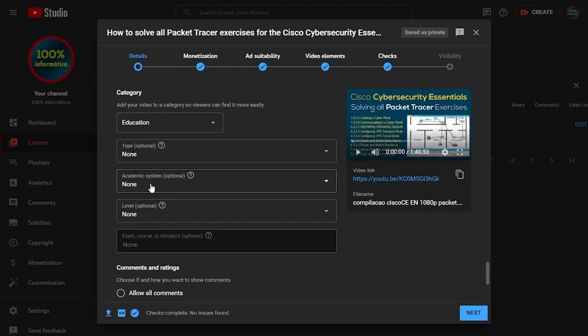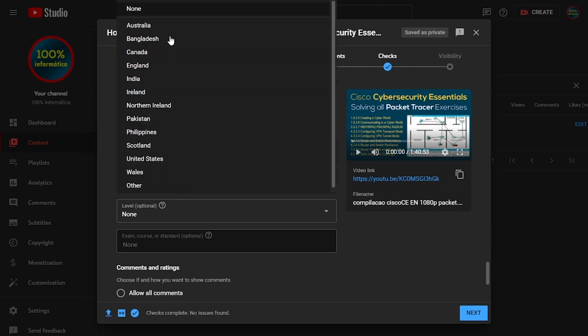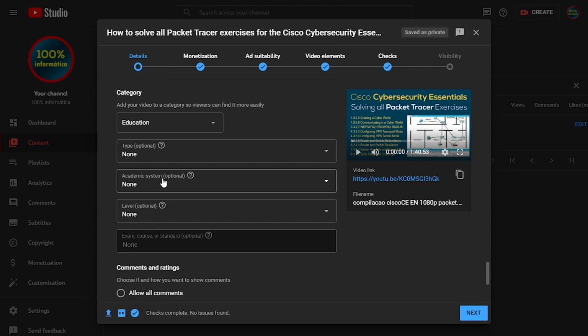The second field is Academic System. Let's read. Academic System. Choose an academic system to further specify the academic level, grade, and exam, course, or standard that your video aligns to. And the options for this field are different countries like Australia, Bangladesh, Canada, England, India, Ireland, Northern Ireland, Pakistan, Philippines, Scotland, United States, Wales, and other. So you choose a country in this field.